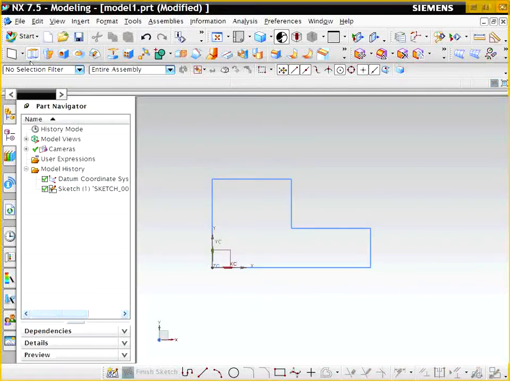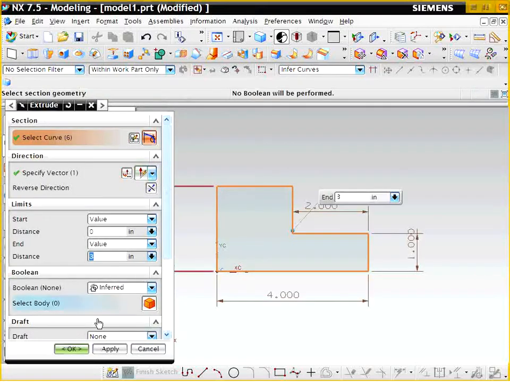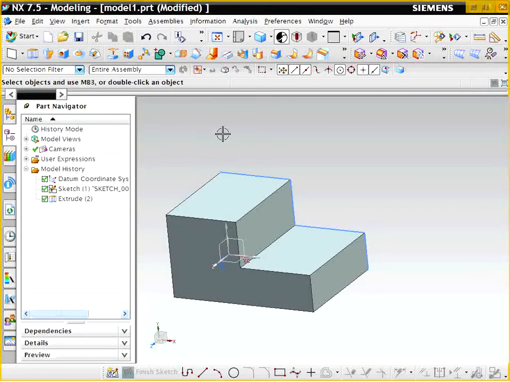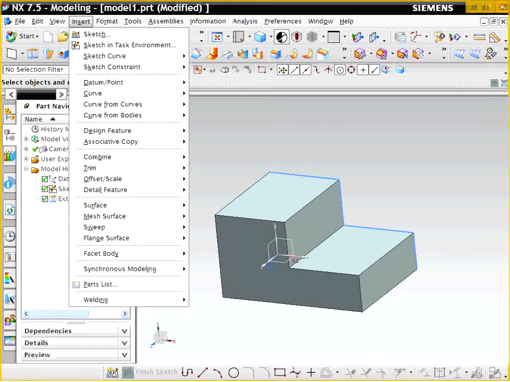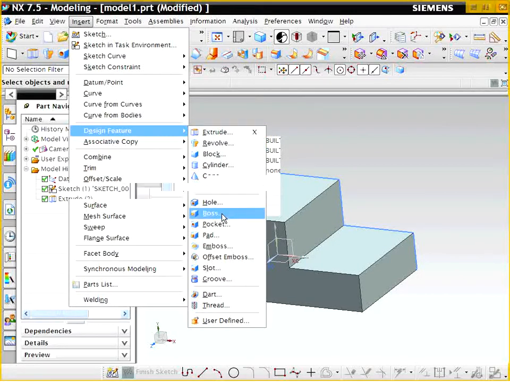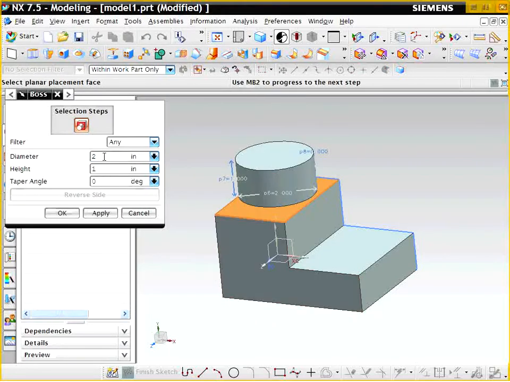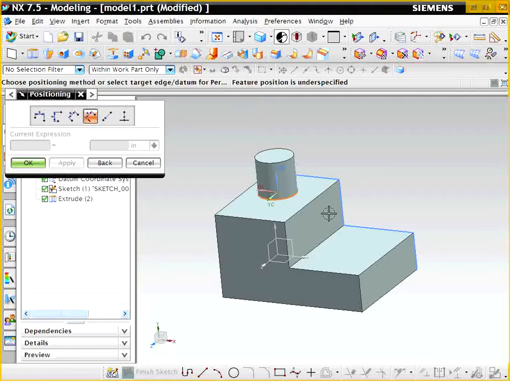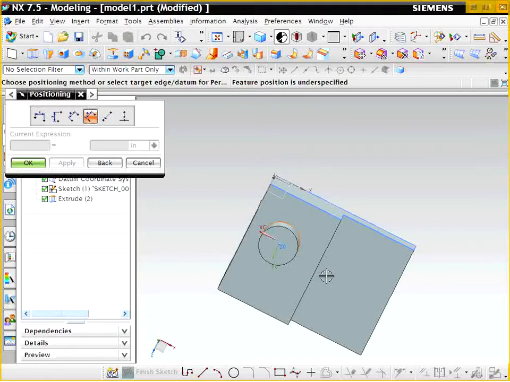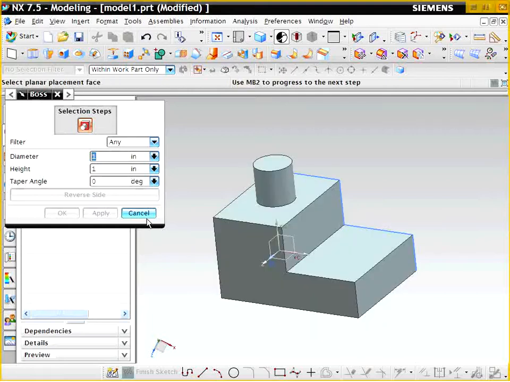So once I've done that, I'm going to go ahead and extrude this shape 3 inches. And I'm going to go ahead and put a boss on the top of this. I'm going to give the boss the dimensions of 1 inch diameter, 1 inch height. And I'm going to want to have a distance of 1 inch from this corner. Okay. And let's say 1.5 inches from this corner. Okay, so that should center our boss feature.